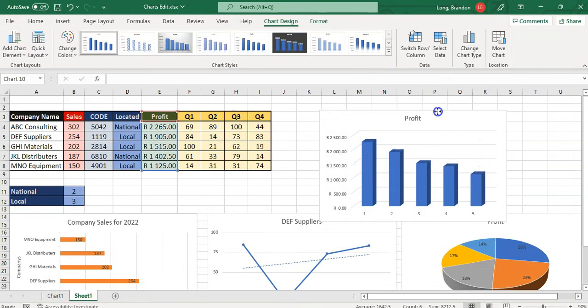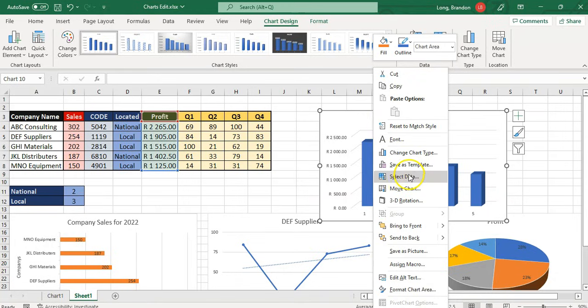Now the problem with this chart is that it's got 1, 2, 3, 4, 5 at the bottom, and I don't know what that means. I forgot to add the company names. Oh no. Well, then you can just go and add them. When we right click on our chart, we can select the data.